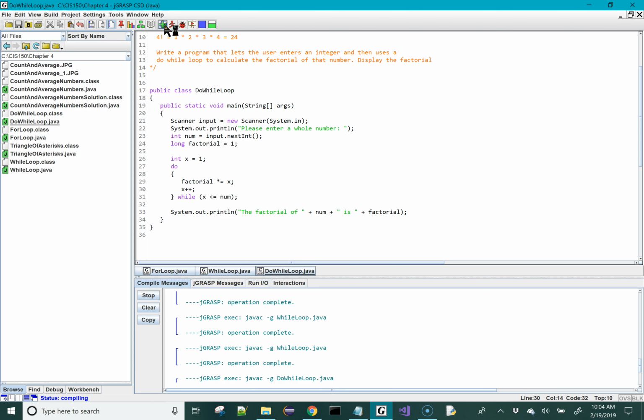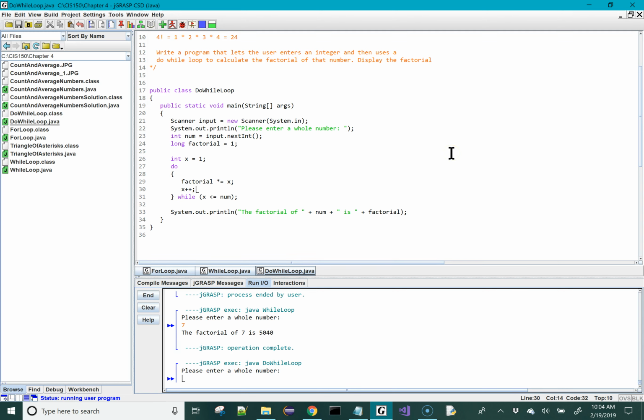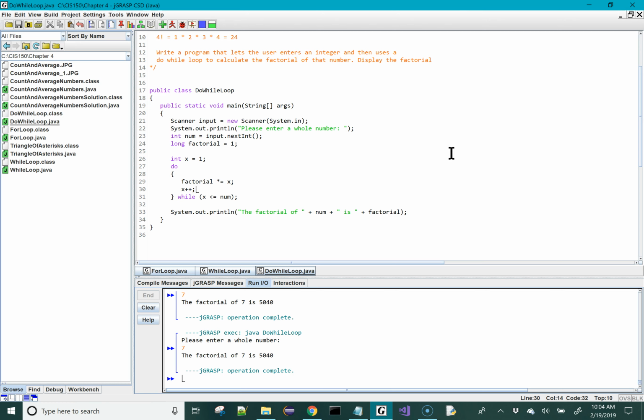So I'm just going to go ahead and run this loop. Also, I'll enter a value of 7. Again, we get 5040.